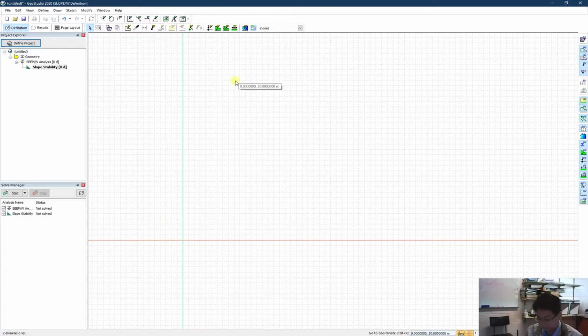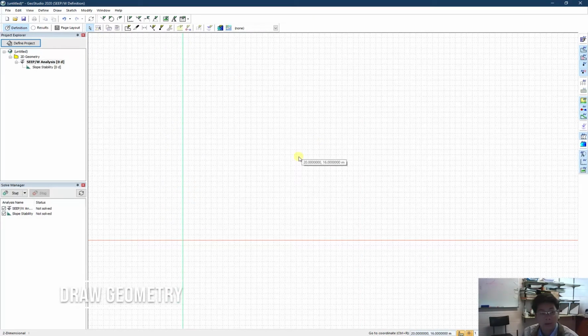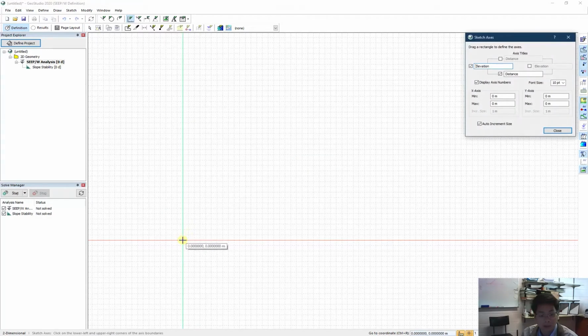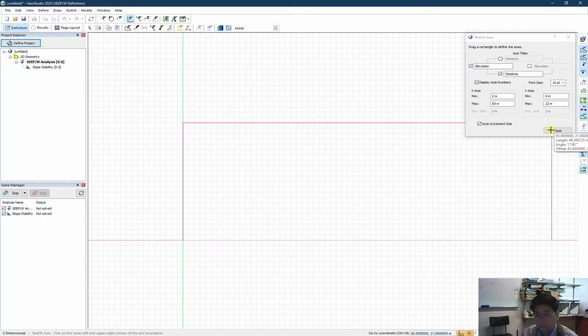space we have. Okay, so in the first step of analysis, you need to draw the working space first. So I click on this one to sketch the axis of the space I want to work with.